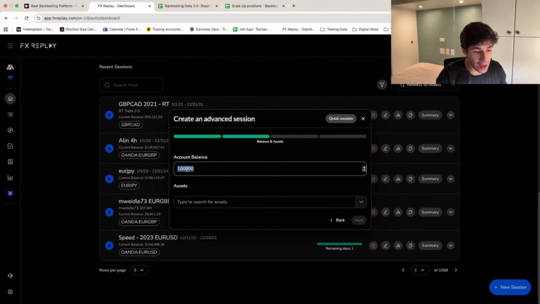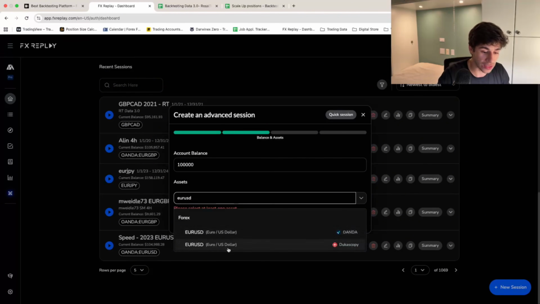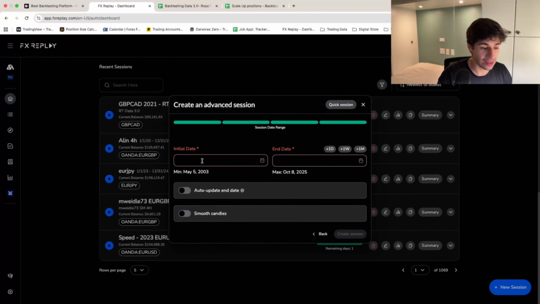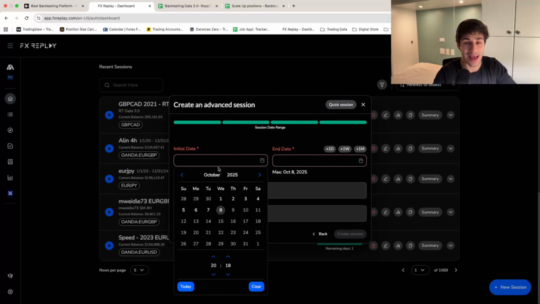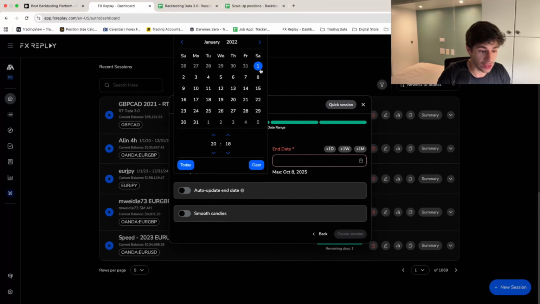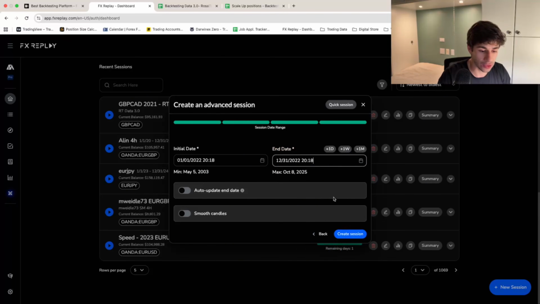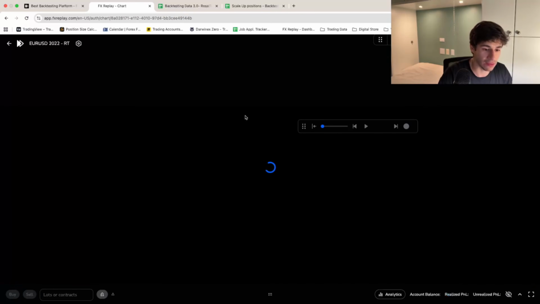In here, you can select your balance. Let's leave it at 100K. The asset, as we said, is Euro USD. Next, we select the initial date and end date. As we said, we're going to test 2022, so January 1st and, in the end date, December 31st. That's it, and then we create the session. We're not going to touch anything here in smooth candles, auto update. We're going to keep things simple because the idea here is to just test and not overcomplicate things. This is just the best way to see the markets in a good perspective.